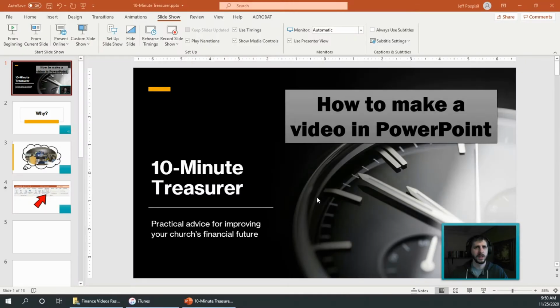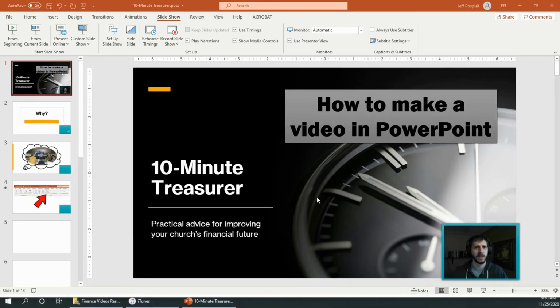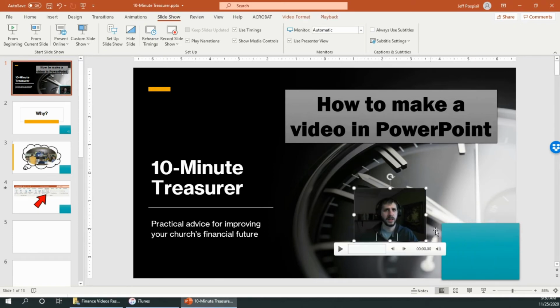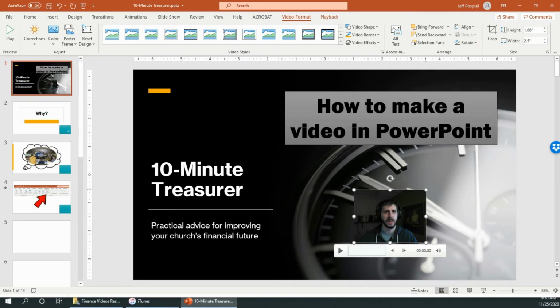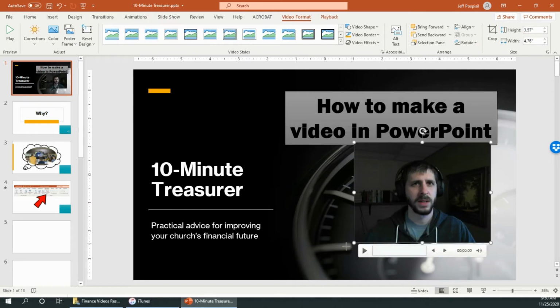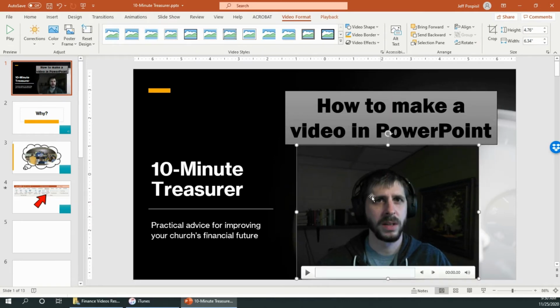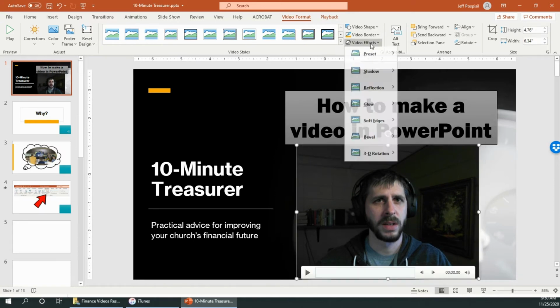So one of the things I learned about a month ago is that you can actually edit that video. It doesn't have to be that small and in the bottom right corner. You can grab it and delete my frame. I can make it bigger and move it wherever I want to. And all the video formatting options come up then.